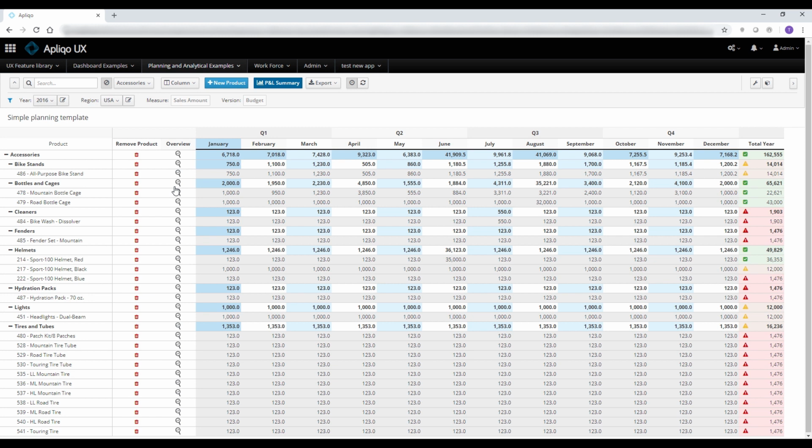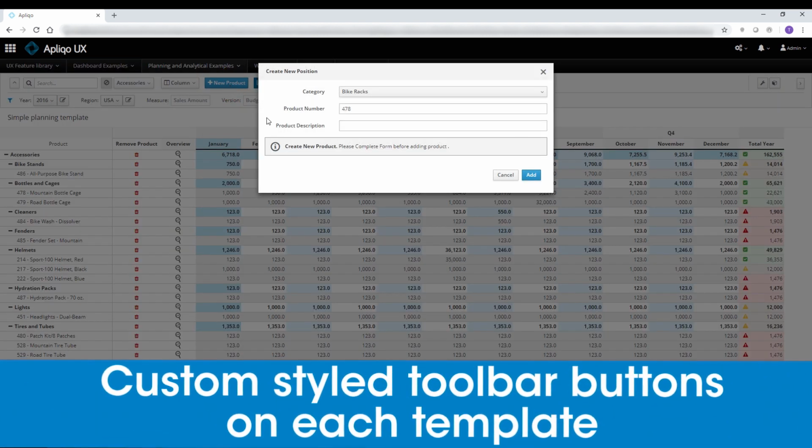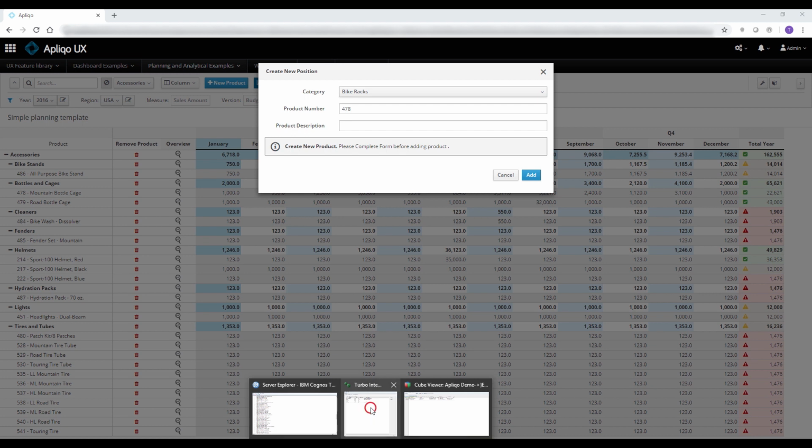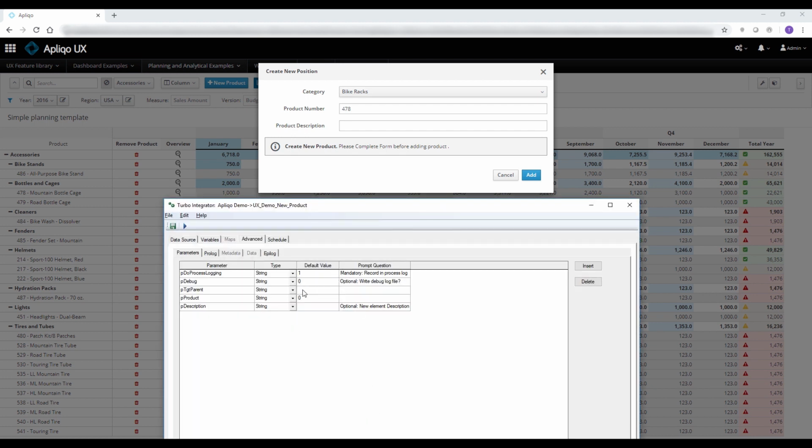A critical planning functionality is the ability to run a TI, like creating or deleting a new product. Using the Add Product toolbar pop-up, which will execute a dedicated TI to create an element on the product dimension. Let's quickly compare the parameter sections in the UX and directly in Architect for the TI we're about to run. So we have 5 parameters configured for that TI.